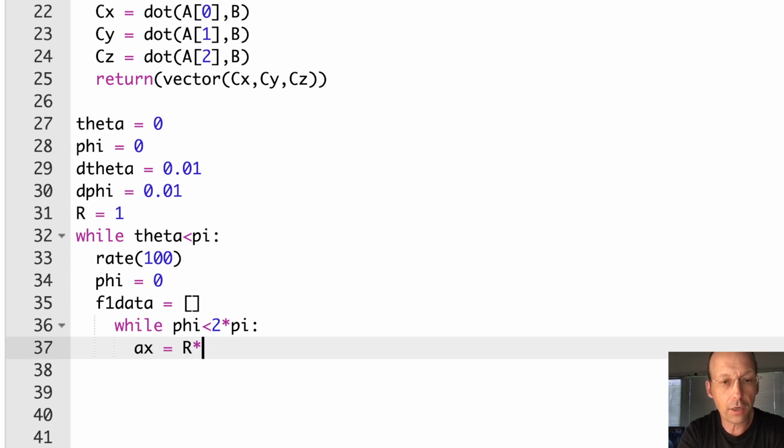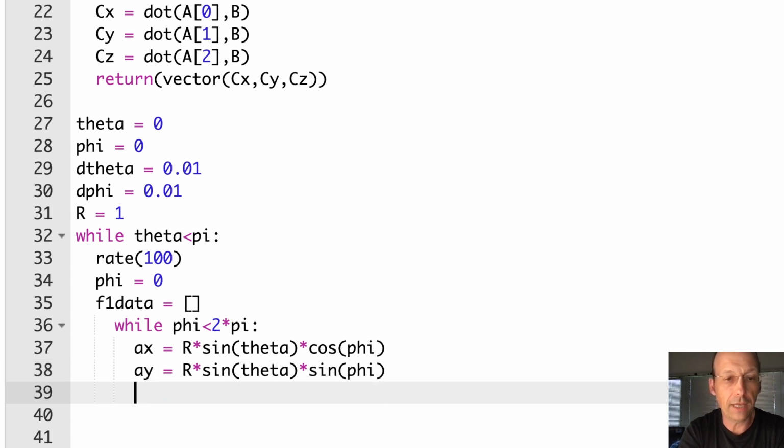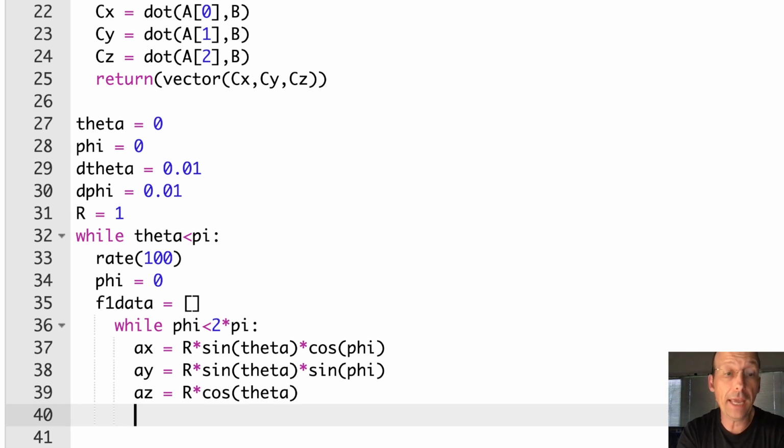Ax equals r times sine of theta times cosine of phi. You've got to spell it right. Ay equals r times sine of theta times sine of phi. And then finally, az is equal to r times cosine theta. That's it. Now I'm going to make my a vector.